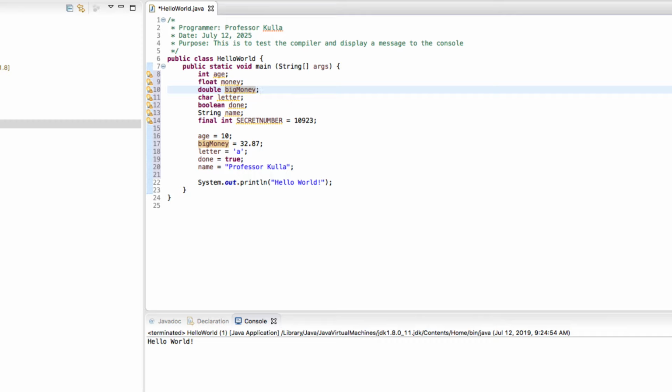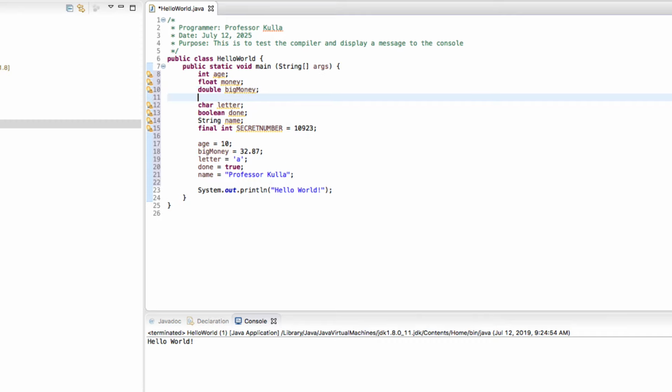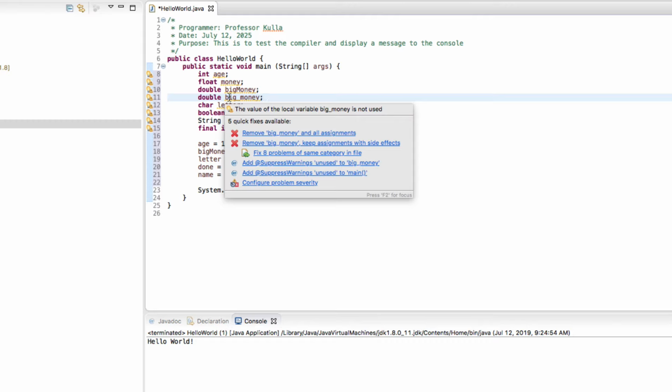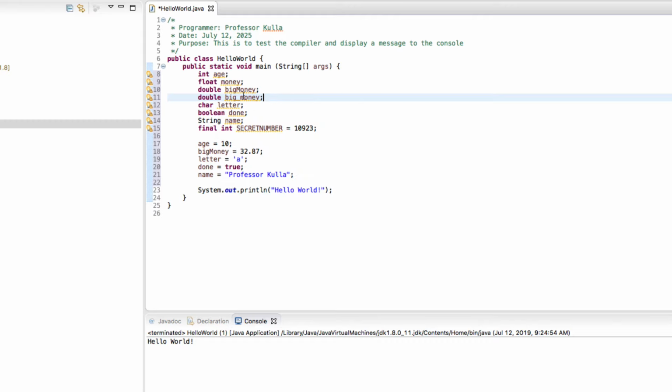Other people feel that a different convention is to use, again, lowercase, but when you have more than one word in a variable, which is common, instead of using this uppercase, you put an underscore. It's hard to see because of the underline in the editor, but you could see it while I was typing it. So, big, underscore, money, like that, right?